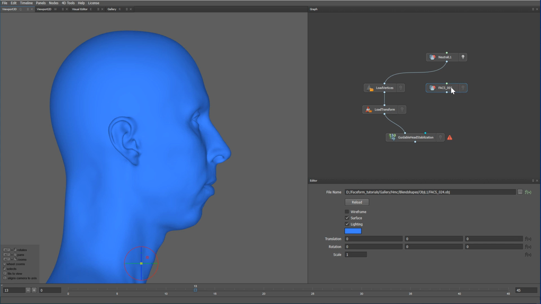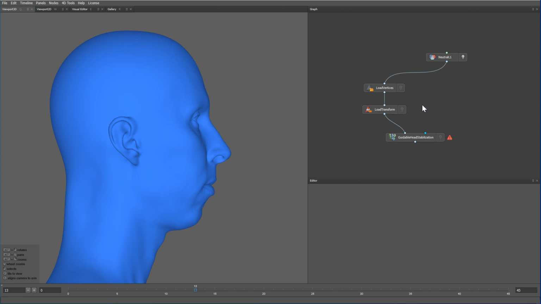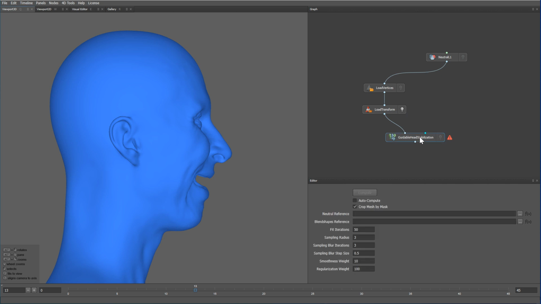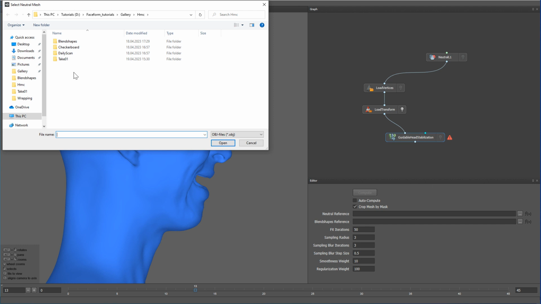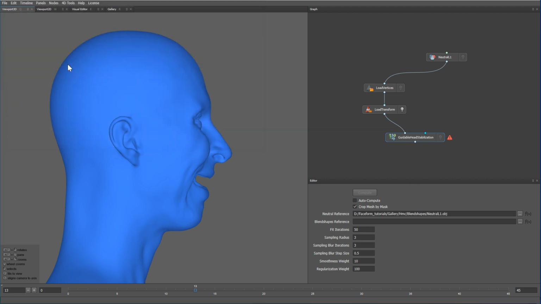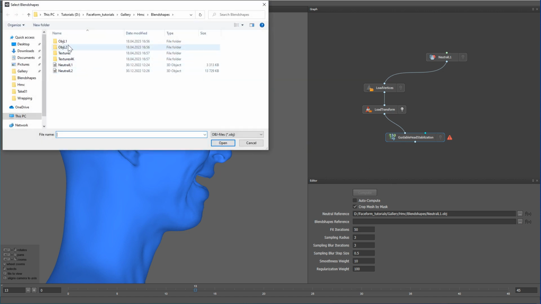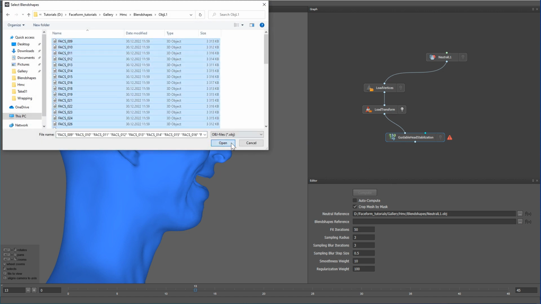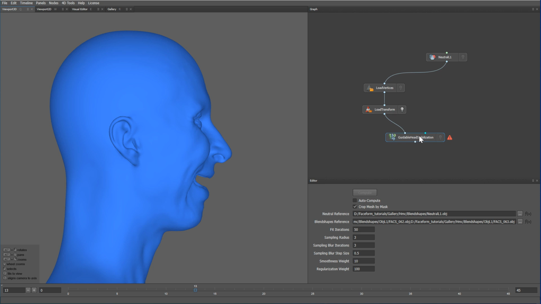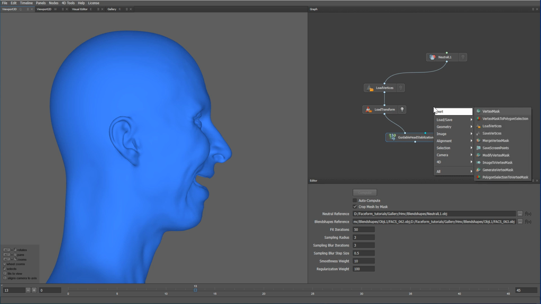Okay, with this done, we can remove this node. And we can go to Guidable Head Stabilization and set the neutral reference parameter to our neutral mesh. Then we need to select a set of our stabilized fax expressions. The second input of the node is going to be a vertex mask. So let me create a vertex mask node.